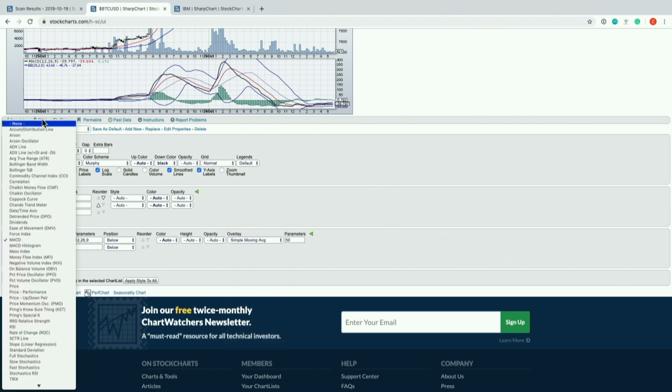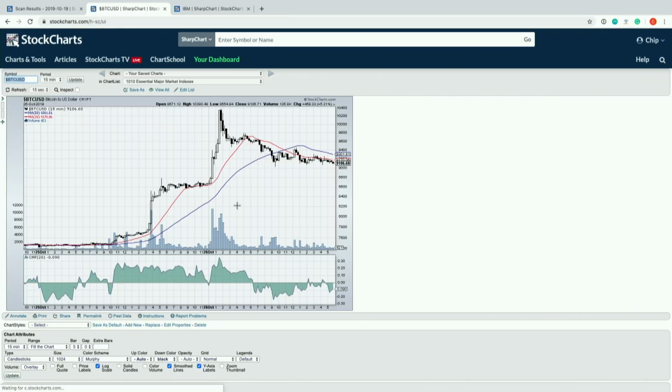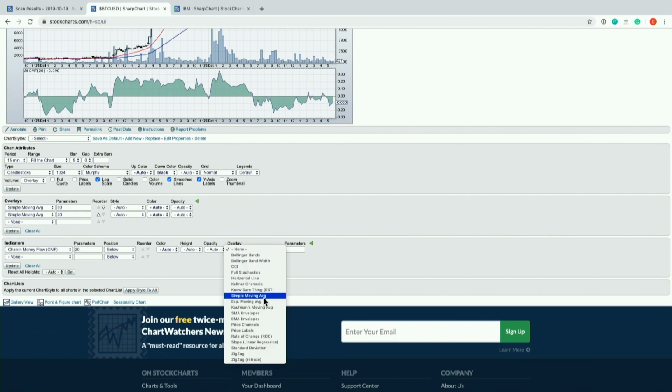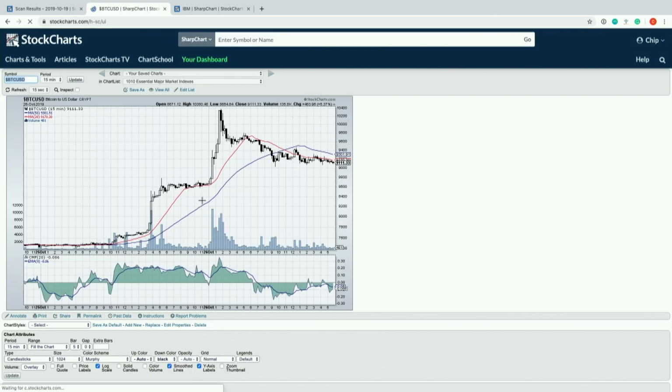In fact, let me pull up a slightly less confusing indicator here. We'll do the Chaikin Money Flow. And if we want to see a moving average of the Chaikin Money Flow, which would be common, we can do an exponential moving average with a period of 9. 9 is a fairly common signal period. Then we hit update. And there we go. We now have a signal line on our Chaikin Money Flow. That's what that overlay is all about.